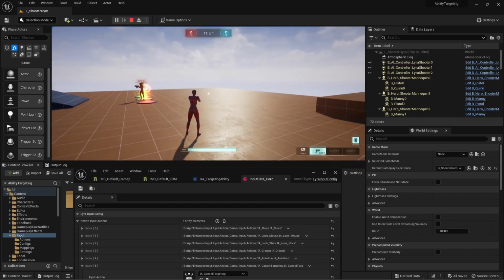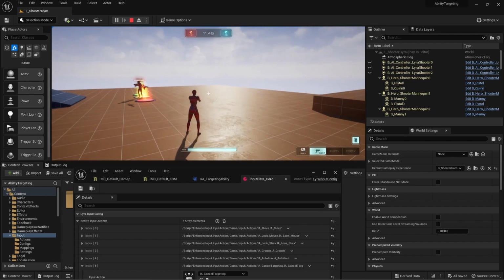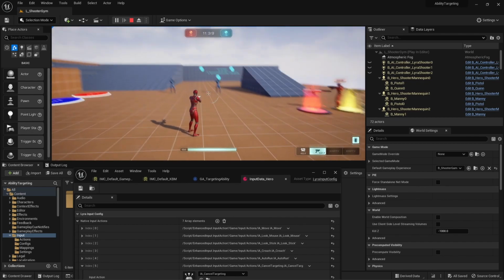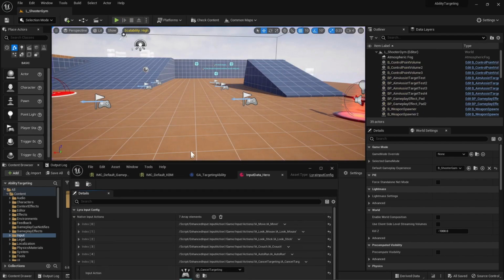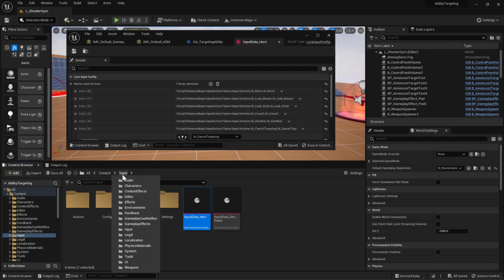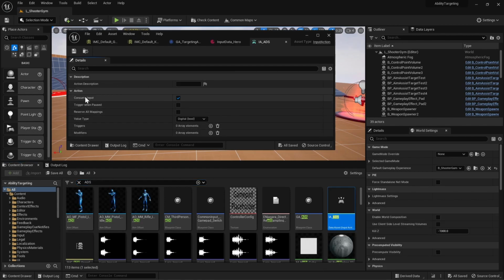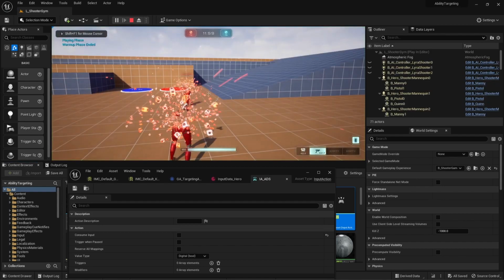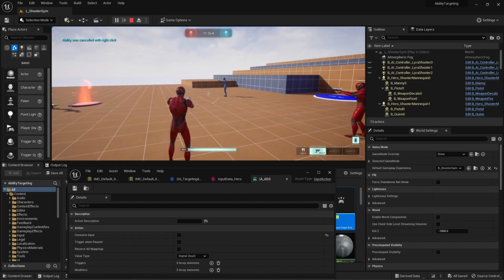If you right click, you'll notice that it doesn't work because the aim down sight input action is actually consuming the input and not allowing anything else to be read for the right click. So what we're going to do is navigate to the input action aim down sights. I'm just going to search ADS. And then you can see that it consumes the input, so we will untick that. And now when we play, we should be able to cancel. And as you can see, it says ability was canceled with right click.